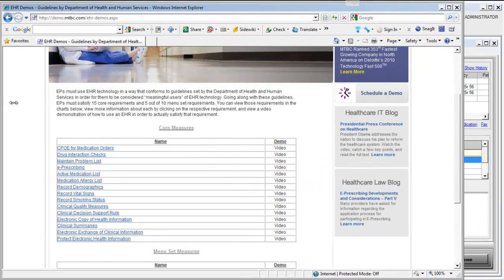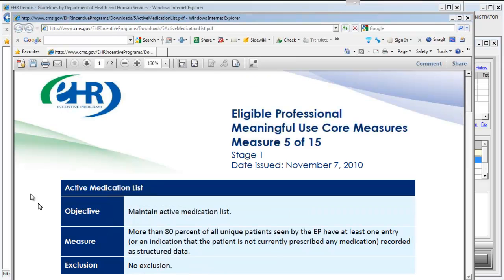First, let's open up the PDF from the MTBC website describing in detail the active medication list core requirement. This is the eligible professional meaningful use measure number 5 out of 15, maintain an active medication list. And the measure here is for more than 80% of all unique patients seen by the eligible provider have at least one entry recorded as structured data.